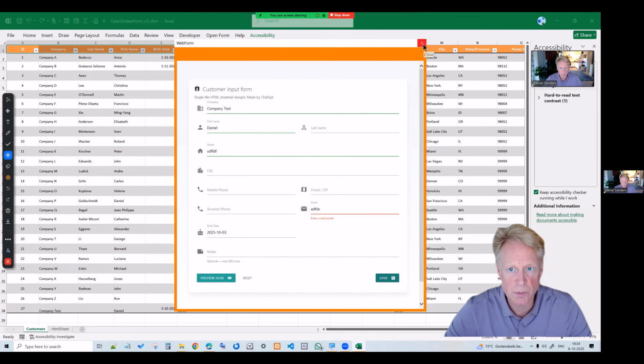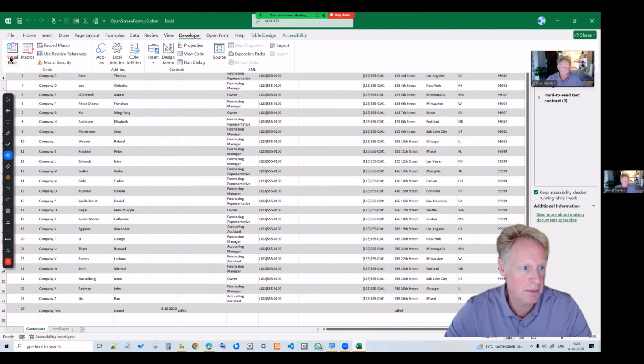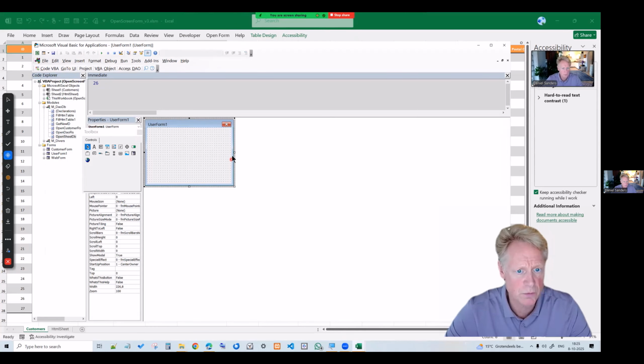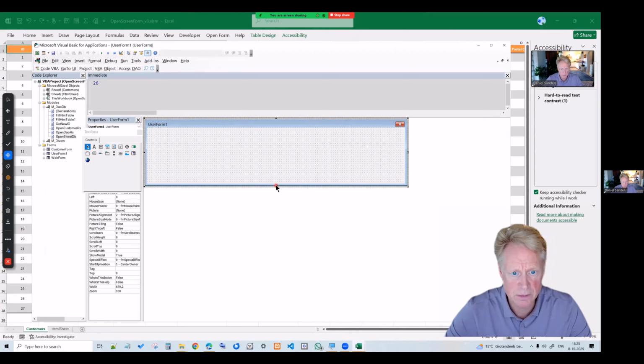So how does it work? I close the form, we go to Developer, we go to Visual Basic. Here on the left you see I made two forms. This is the web form. So what did I do? If we go to Insert and then UserForm, you get a new user form. Make it somewhat bigger like this.